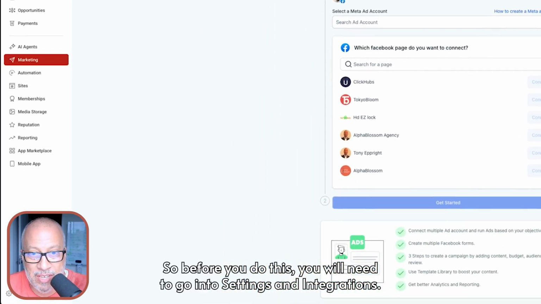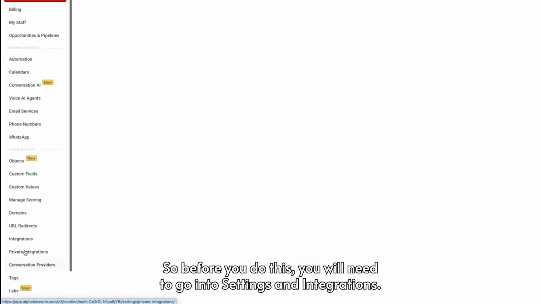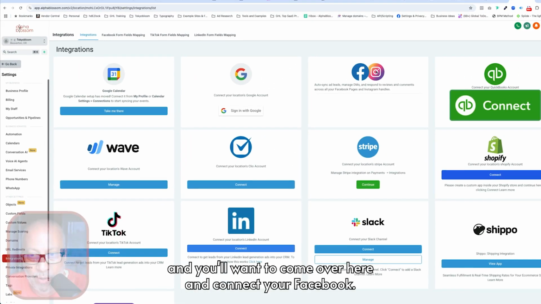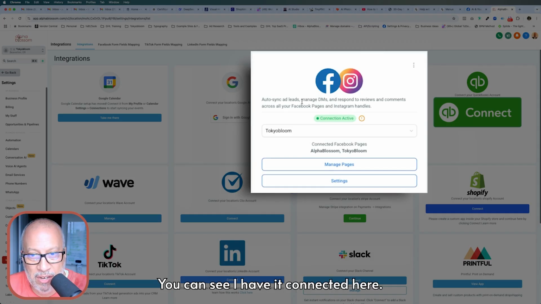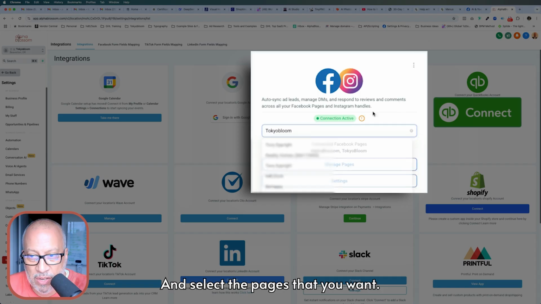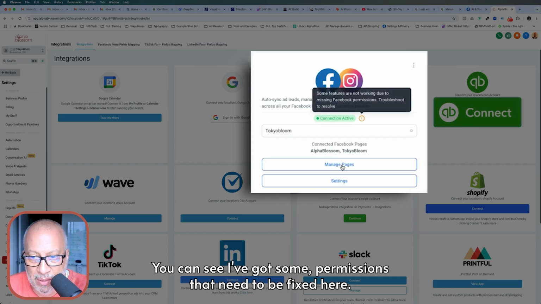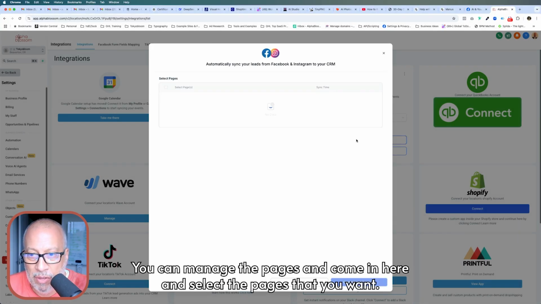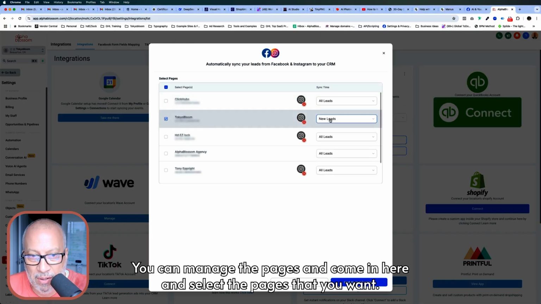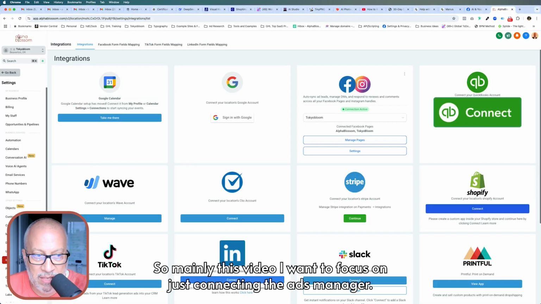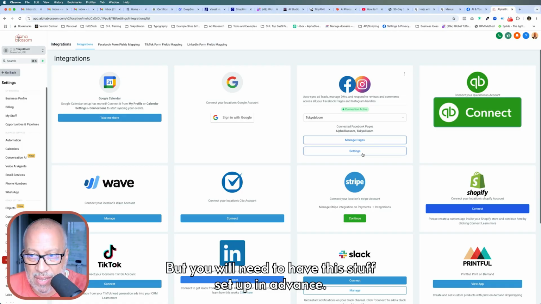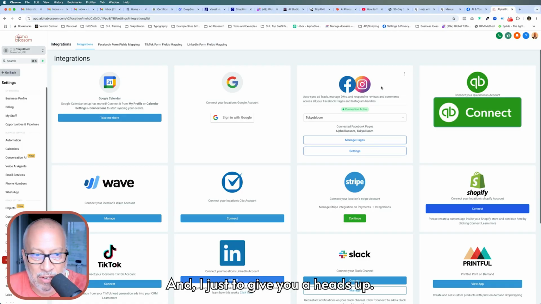Before you do this, you will need to go into Settings and Integrations, and you'll want to come over here and connect your Facebook. You can see I have it connected here, Facebook and Instagram, and select the pages that you want. You can see I've got some permissions that need to be fixed here. You can manage the pages and come in here and select the pages that you want. So there's other videos on how to set this up. Mainly in this video I want to focus on just connecting the Ads Manager, but you will need to have this stuff set up in advance, and just to give you a heads up.